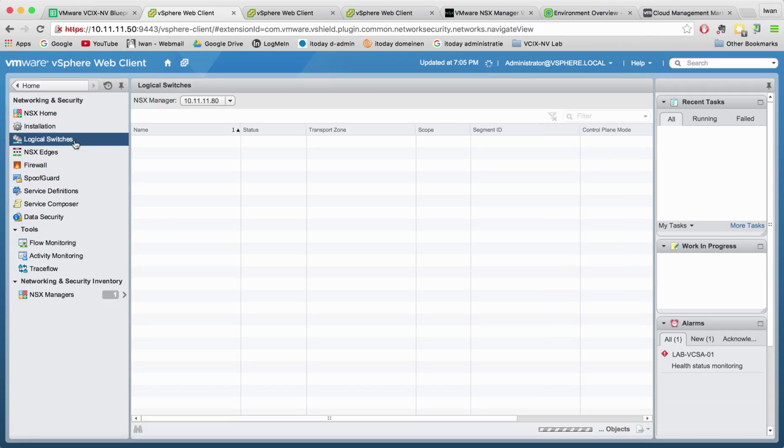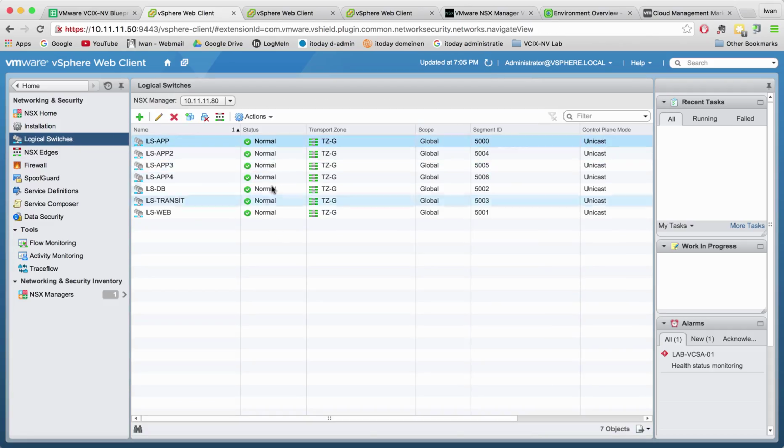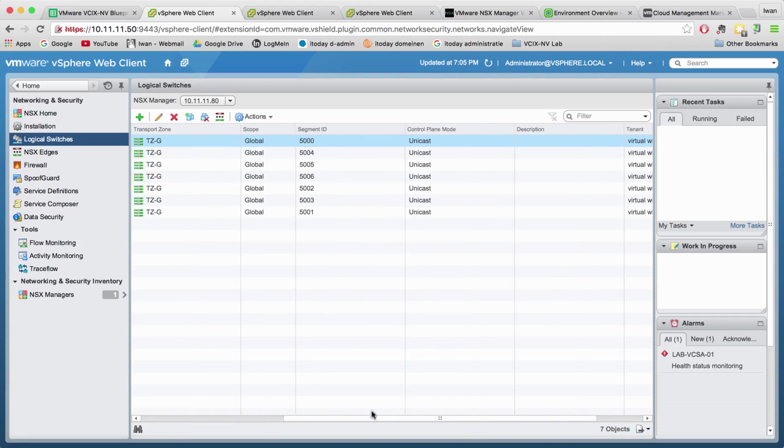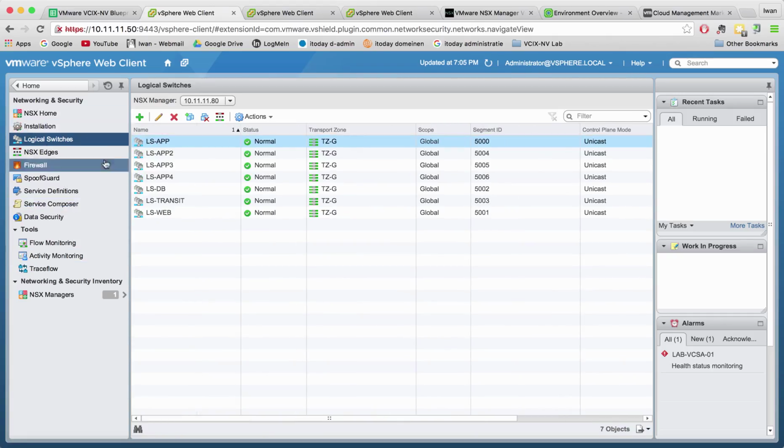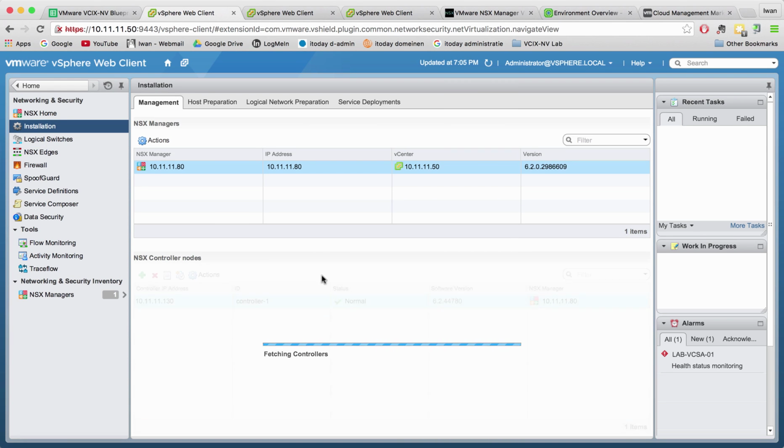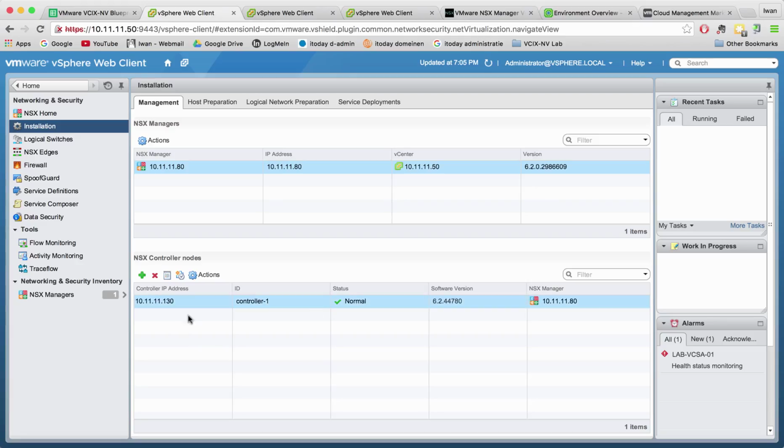You can go to the logical switches as well, where we can see all statuses are normal here as well. And so we can get some information here as well. So for the control cluster specifically, you can see the controller nodes here, and if I had more here, you could probably see that their status is all normal. I have one right now for lab purposes.